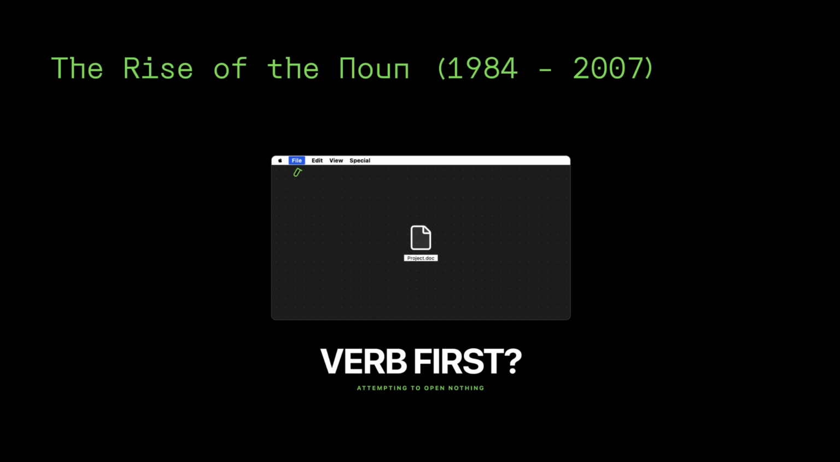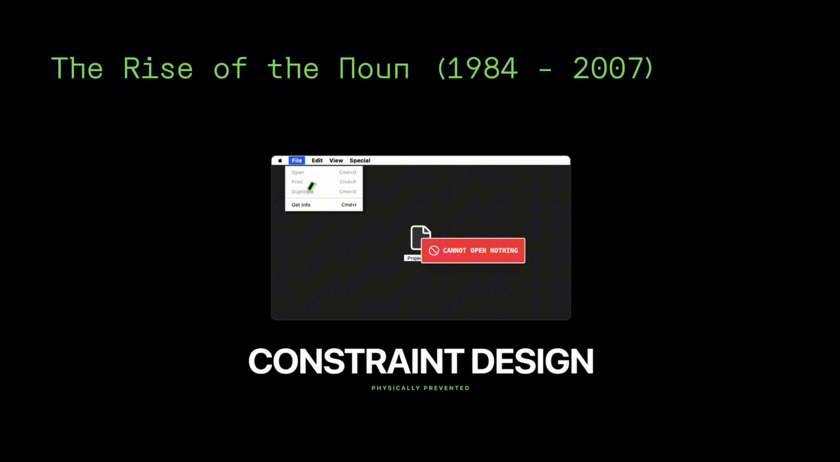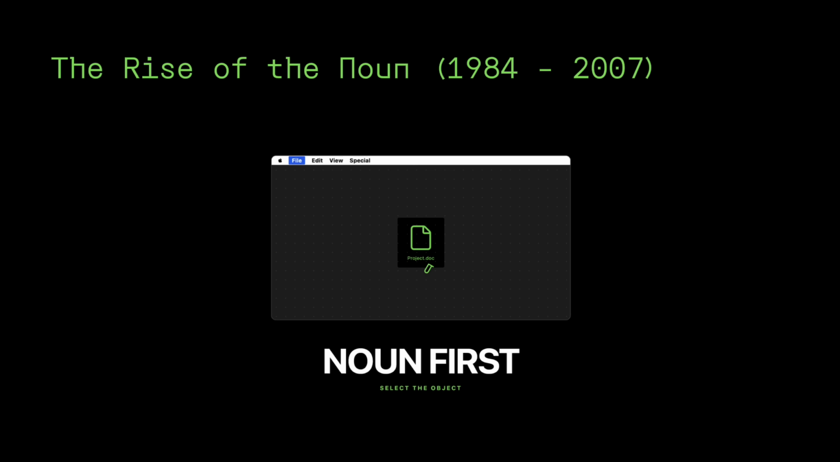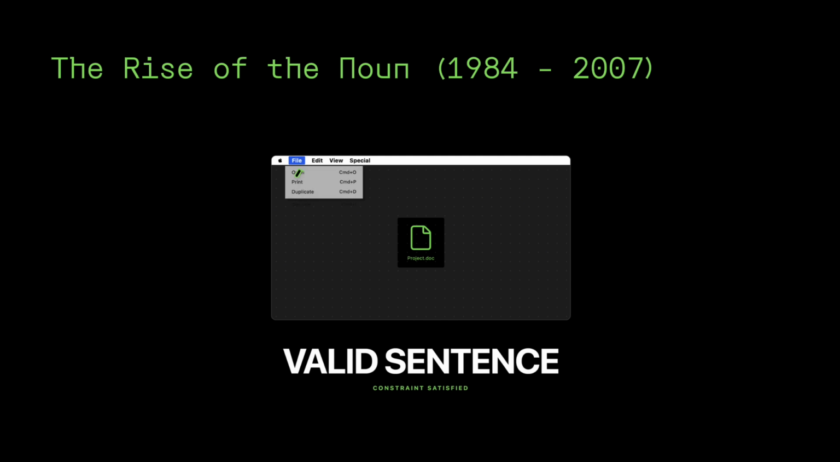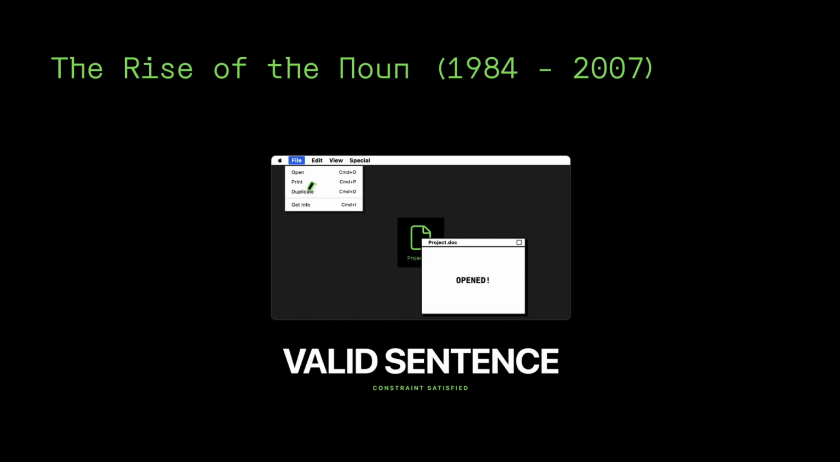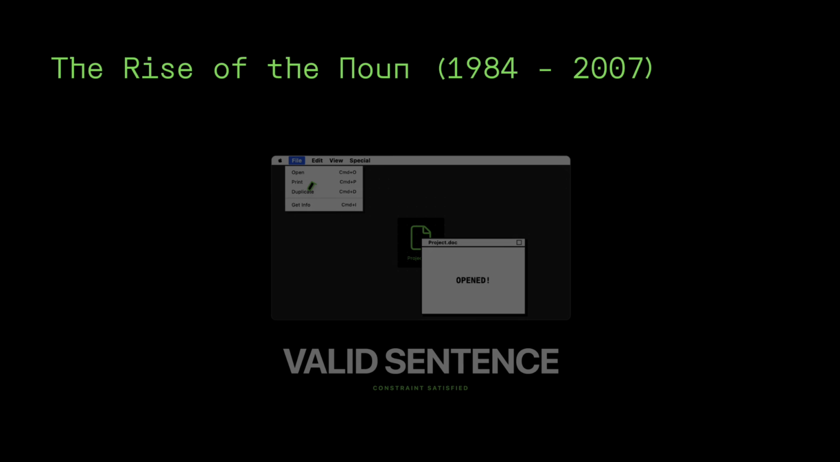This was the radical departure. If you went to the File menu without selecting an icon, the verbs open, print, and duplicate were grayed out. They were disabled. This was constraint-based design. The interface physically prevented the user from constructing a nonsensical sentence. You cannot open nothing. This shift had profound effects on user psychology because it encouraged exploration.